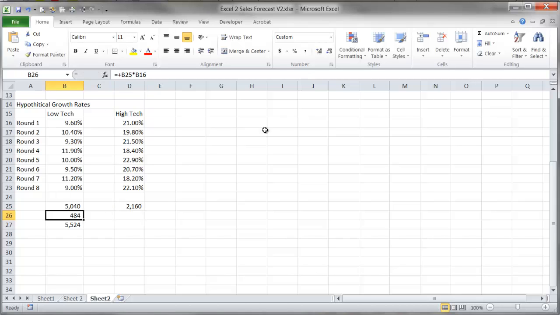I'm kind of lazy, so I'm just going to copy this down because I did all relative referencing. So I can see that this one's going to grow by 454, and that's my new number.